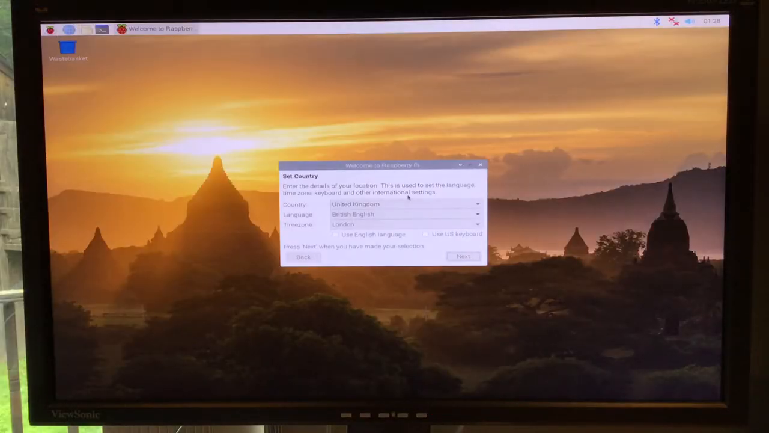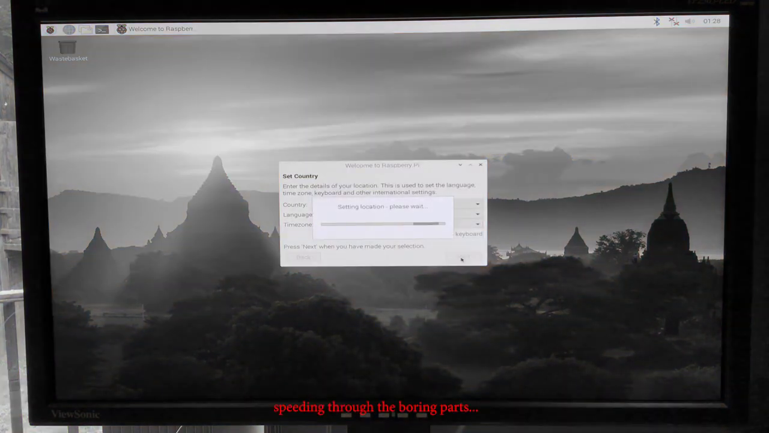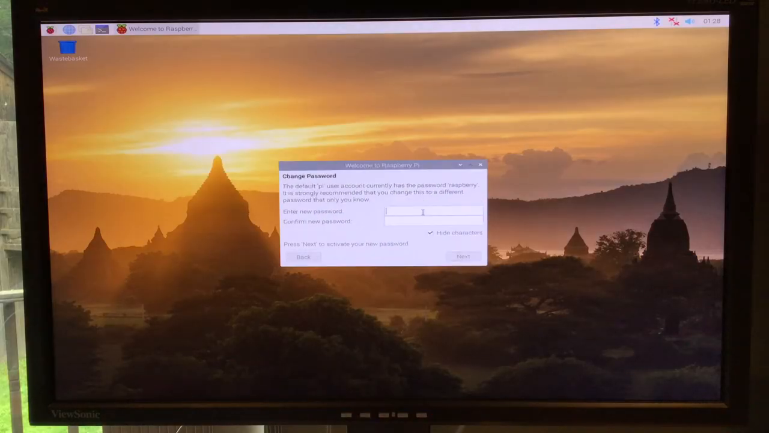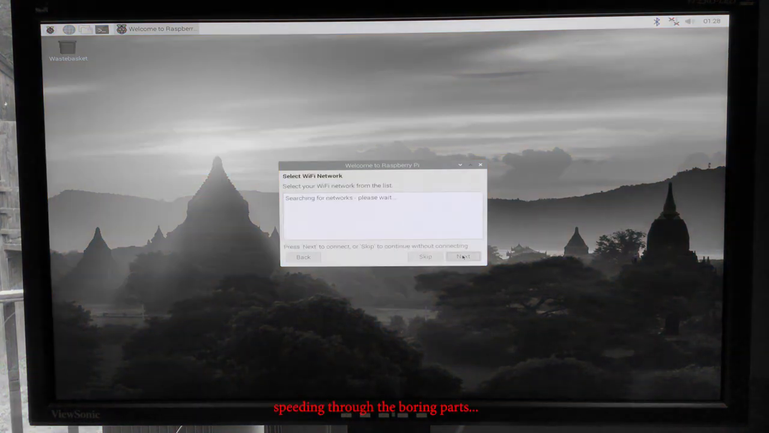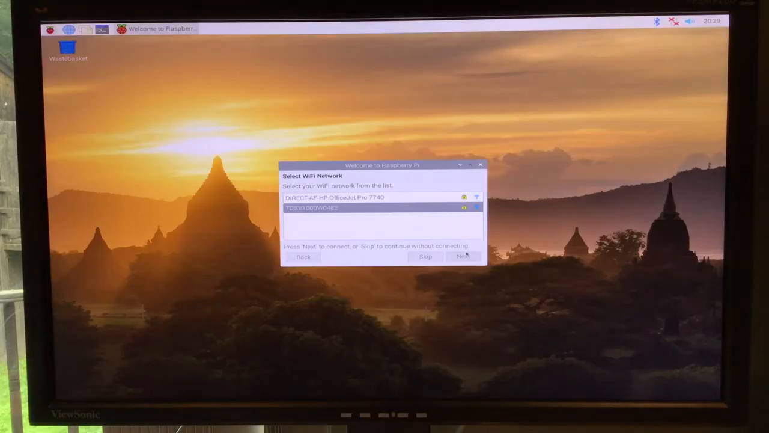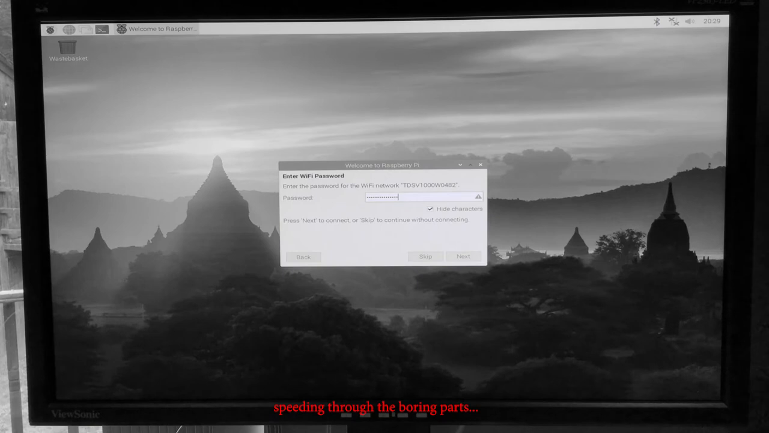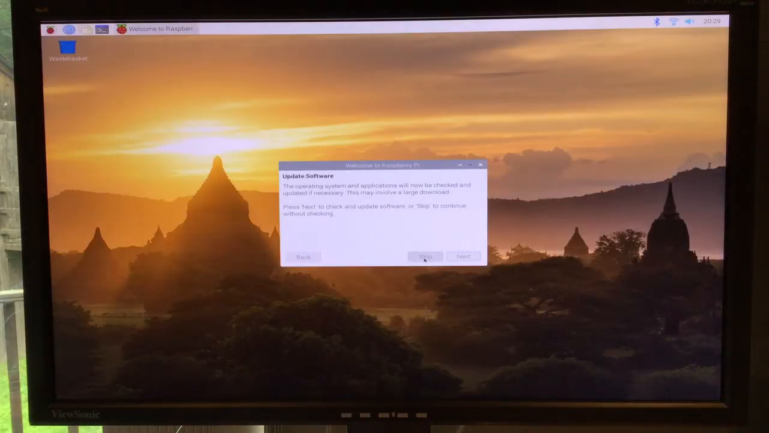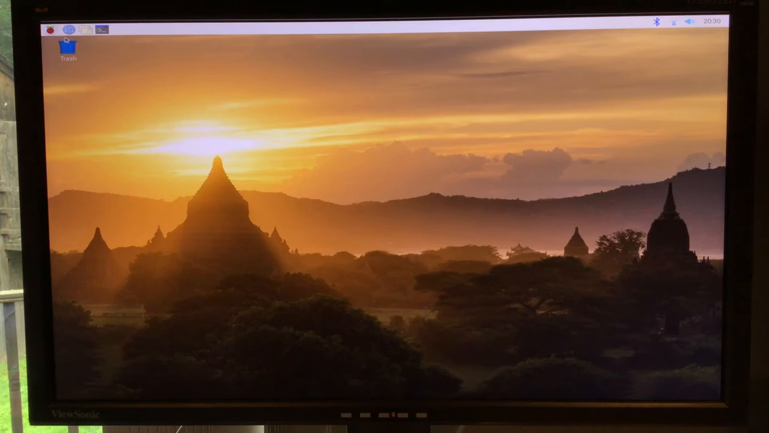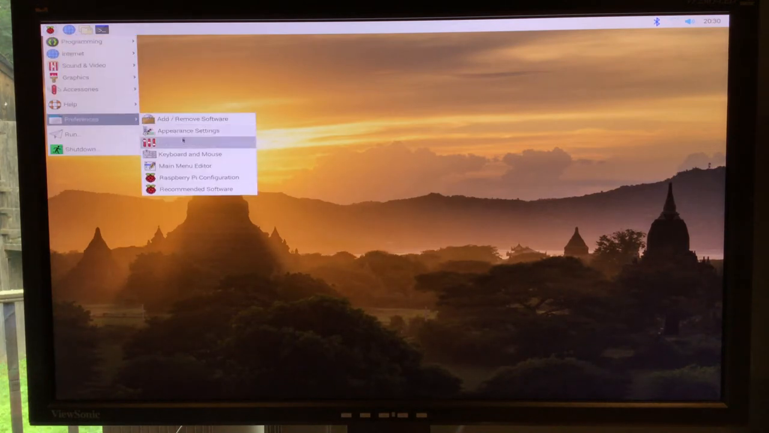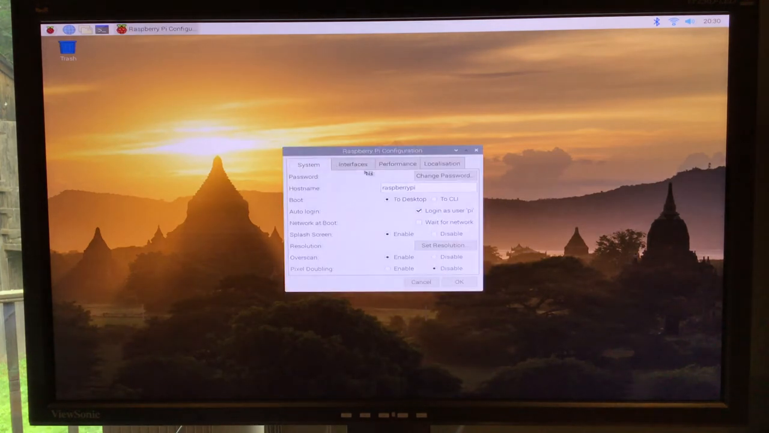All right, next. Okay, I'm in the United States. American English, yes. New York, English language, US keyboard, yes. This looks good. Okay, we're gonna skip this because we'll do it later. Okay, restart. Okay, so now we need to enable SSH and VNC. So go to here, interfaces, SSH, VNC, good.